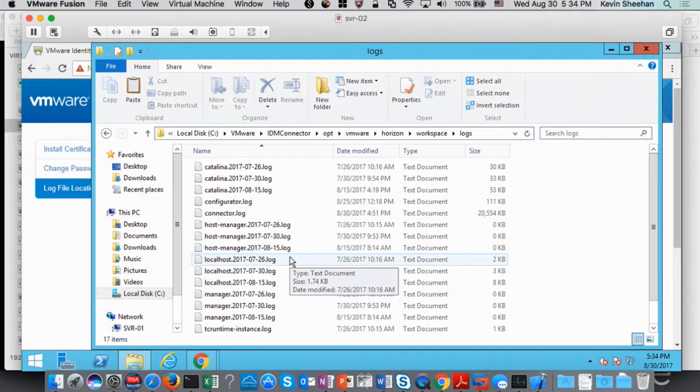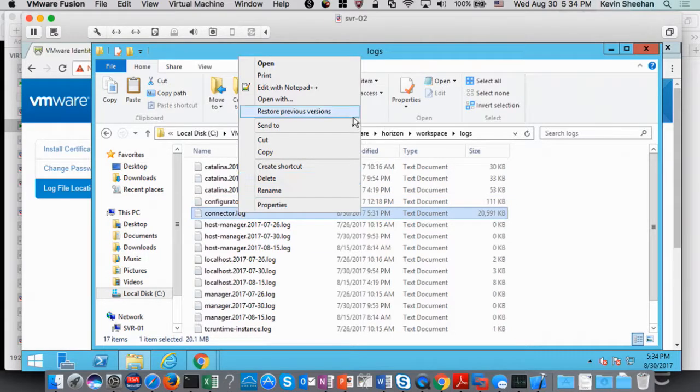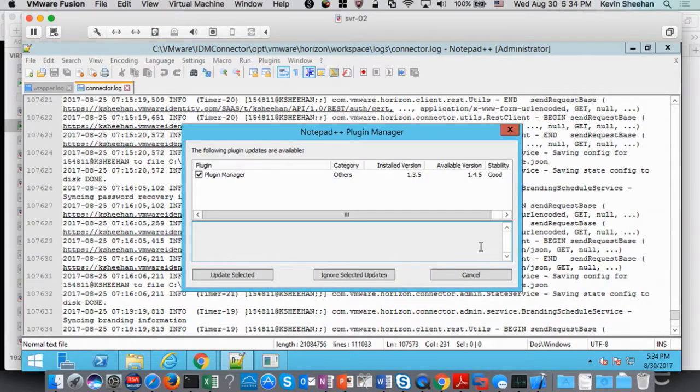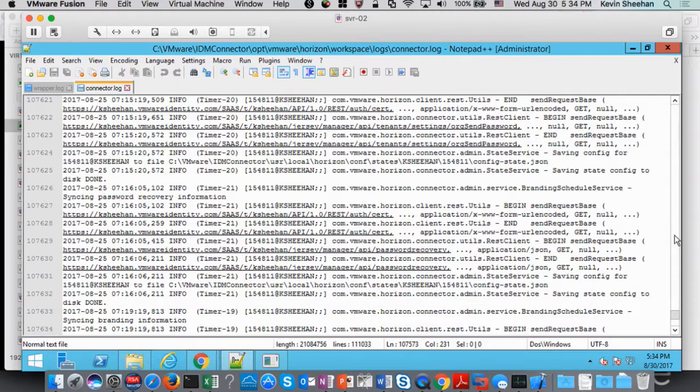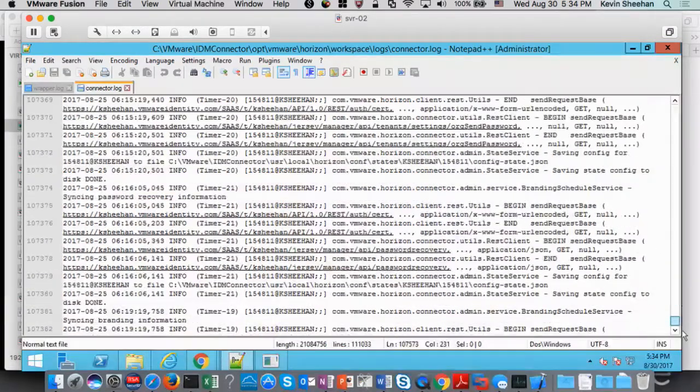now you can see some of those logs that we were talking about before. So if I were to come in and say that it's really the connector log that we care about, I'm going to choose to right-click this one and open it in Notepad++, and start taking a look at some of the information that has been dropped into the log.